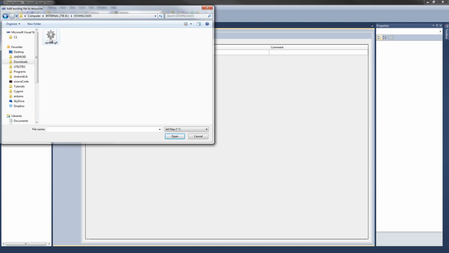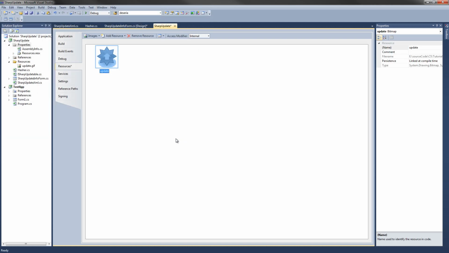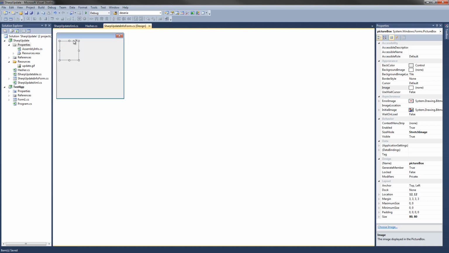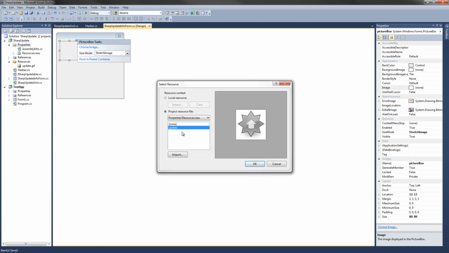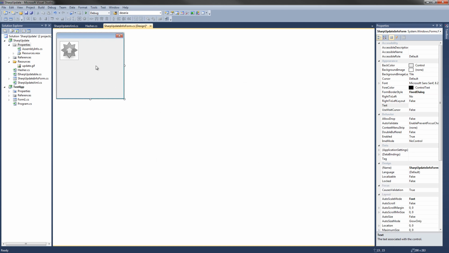I will have a link to this in the description so you can use it in your own project if you're following along. Go ahead and open that file. That will import that as a local resource for you to be able to use by the name update. Go ahead and save, close the properties, and click this little button right next to the picture box and choose image. Then you can click on update and it will put that image in there. That's all for the picture box.